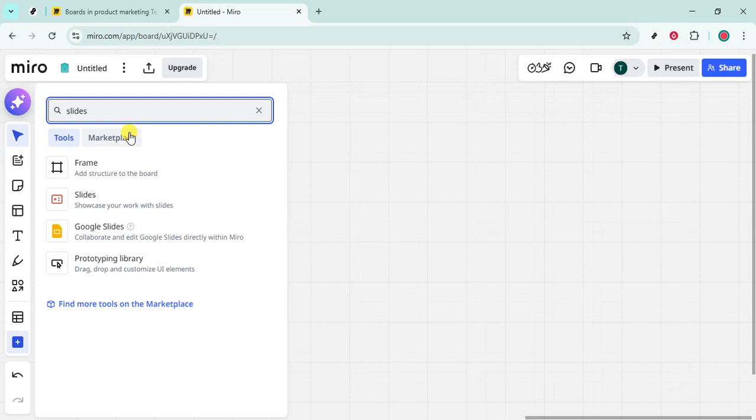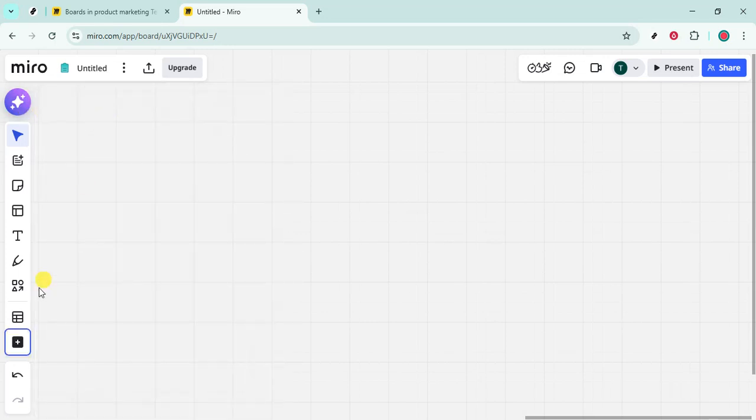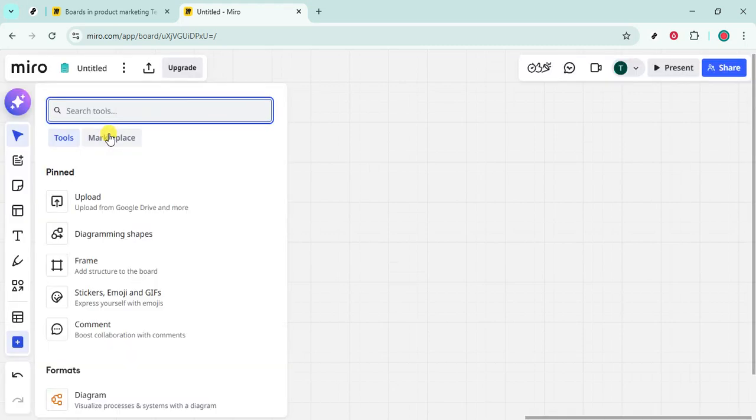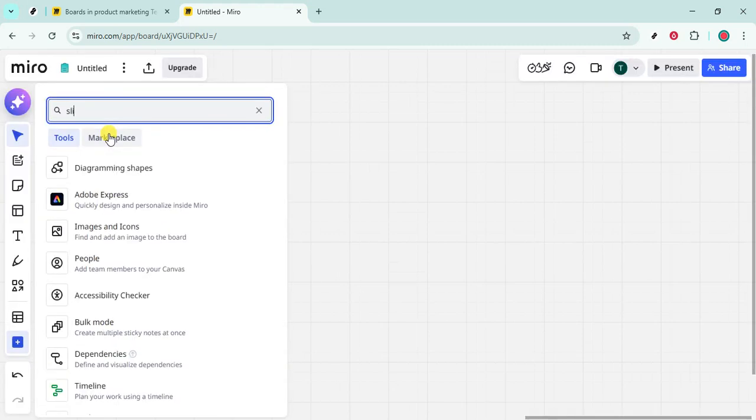You'll see a search bar at the top of this panel. Click into it and type Slides. This narrows the list to the Slides feature so you don't have to hunt through menus. When Slides appears in the results, click it to open the Slides interface on your board. Now you're ready to choose how you want to build your slides.